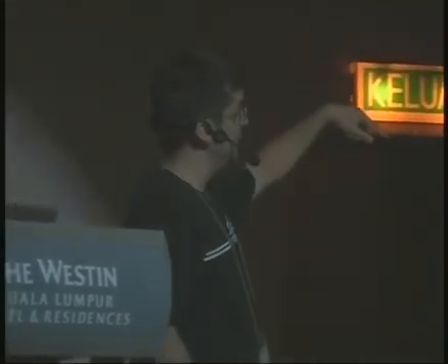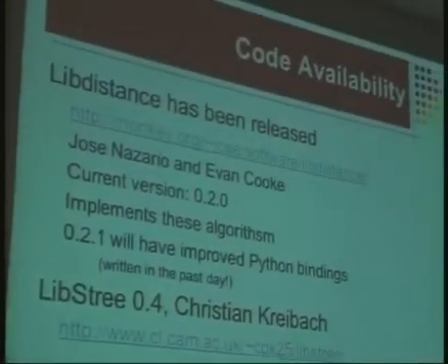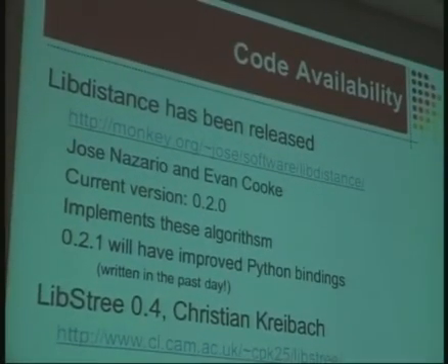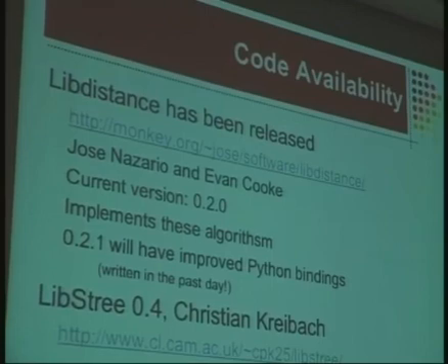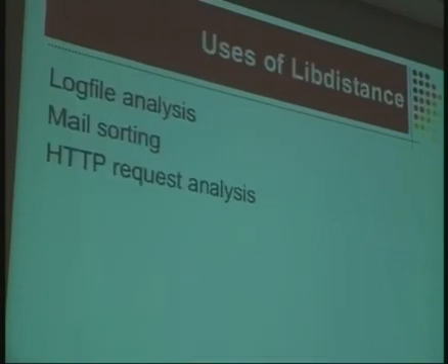So I've released the libdistance code. I wrote it with Evan Cook as a graduate student, actually working on the IMS project. So we have the code up and available. Currently what's up there is 0.20, and I actually finished up some stuff with 0.21 last night with brand new Python bindings, which are much more efficient. libstree is available on Christian Carbach's site at Cambridge. So if you guys want to download these and play with these, they're pretty nice libraries.